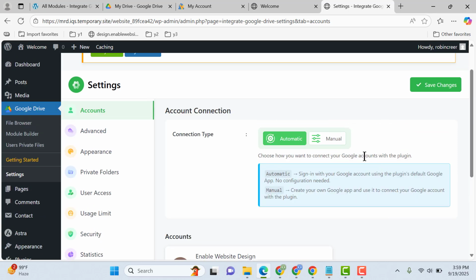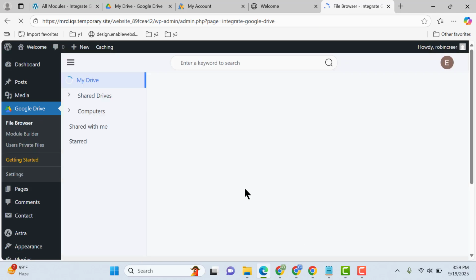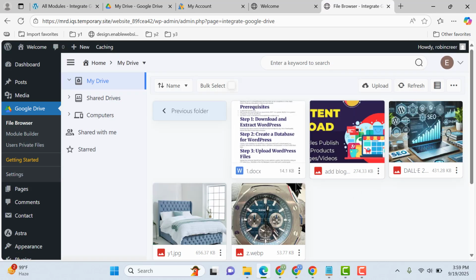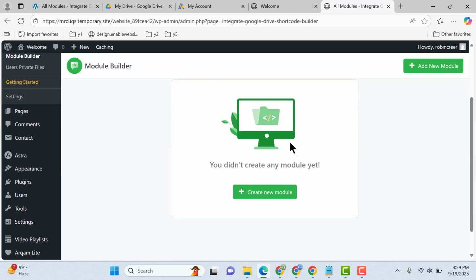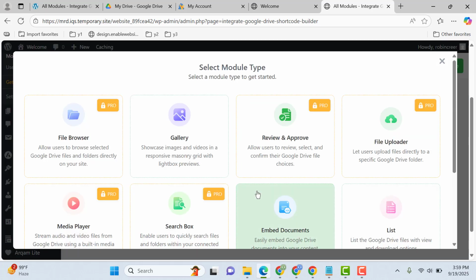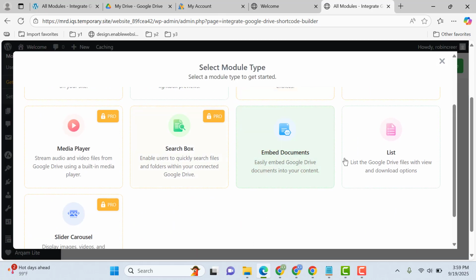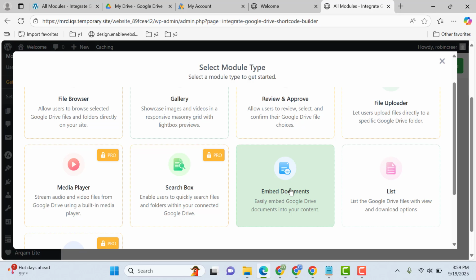So now we can go back and here you can see file browser. So these are all the files. So now I want to add this document in website. Now simply we can go to module builder, scroll down and click here to create a new module. Now here you can see this one, embed documents.